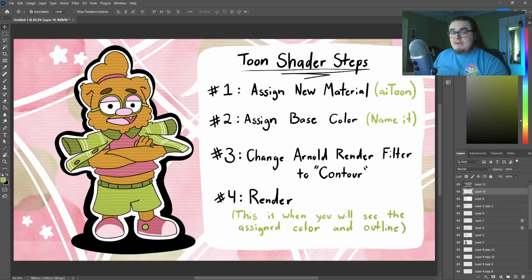To go back over the steps here, we want to assign the Toon shader material. Then we want to assign the base color. Also, be sure to name your color. That is something that I didn't do, but be sure to name your shader so that you remember what colors you're working with, and it will make it easier on you as you're going forward. Then change the Arnold render filter to contour and render it out to make sure everything looks correct.